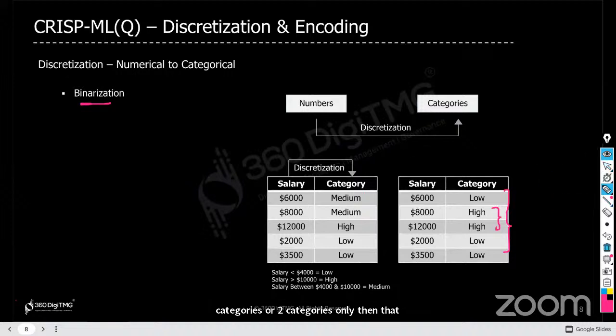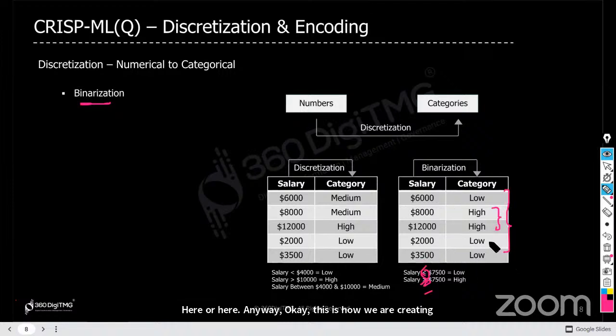This is called binarization because there are only two categories present. Here also we have a few rules. If the salary is less than or equal to 7,500, it is low. Greater than or equal to 7,500, it is high. You can take the boundary in either place, anywhere is fine. This is how we convert a numerical column into a categorical one, which is called discretization.